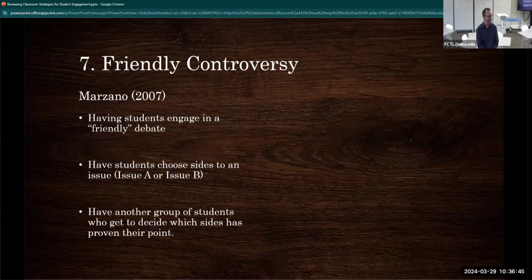But another way of engaging is doing friendly controversy. So that's the keyword, friendly. So having students engage in a friendly debate. And so Marzano summarizes this information here about the idea of having students choose sides on an issue, or to write a theory or a model or a way of doing something, whatever it is. We might say, we've learned about different ways of treating stuttering. And we might say, I'm just coming up with treatment approach A for stuttering.